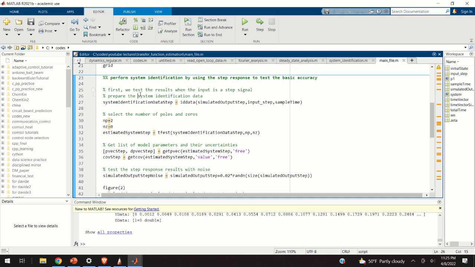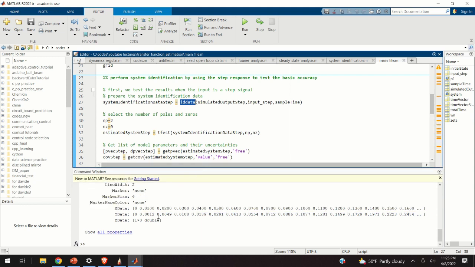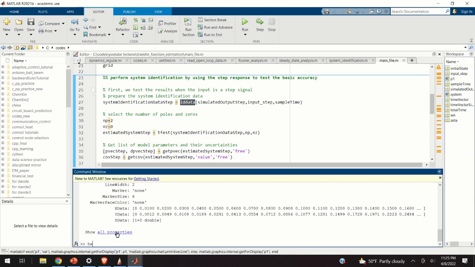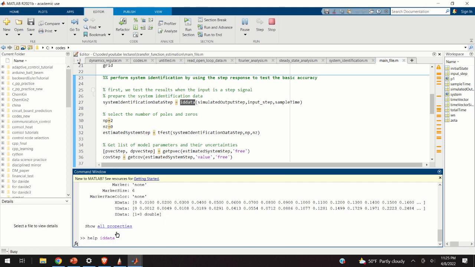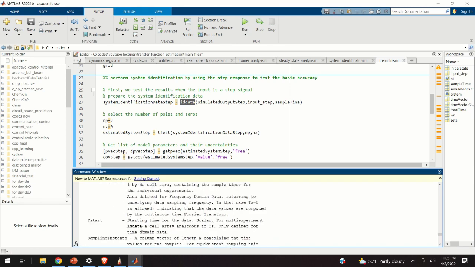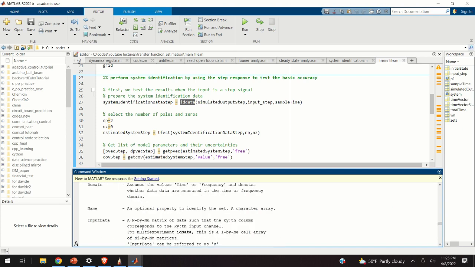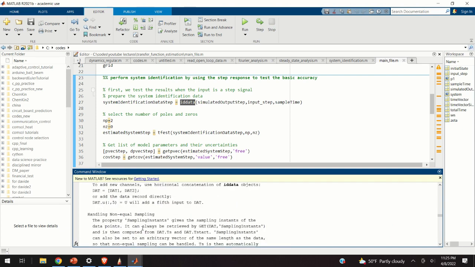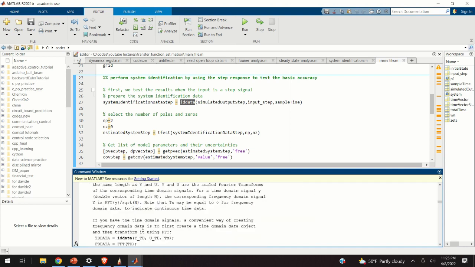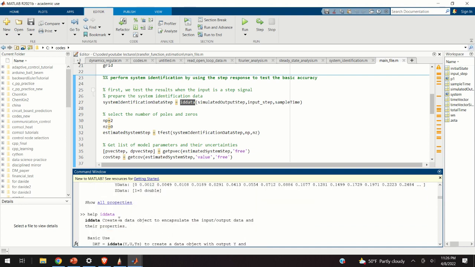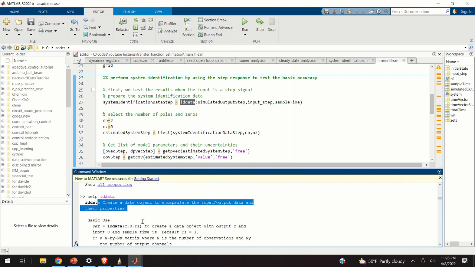In order to use the system identification toolbox, we need to prepare the data. So we need to create the data structure that collects inputs and outputs. And this function, IDD data, is used for this purpose. So here is the function. You can read the description of this function either like this, or you can open the MATLAB help and you can basically read this function. Creates a data object to encapsulate the input-output data and their properties.